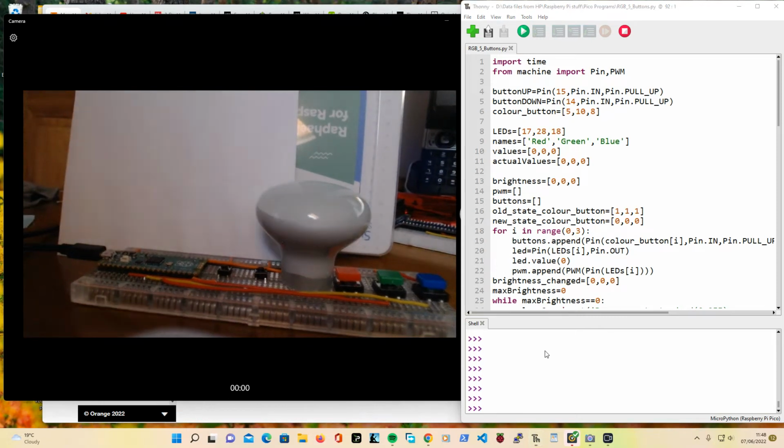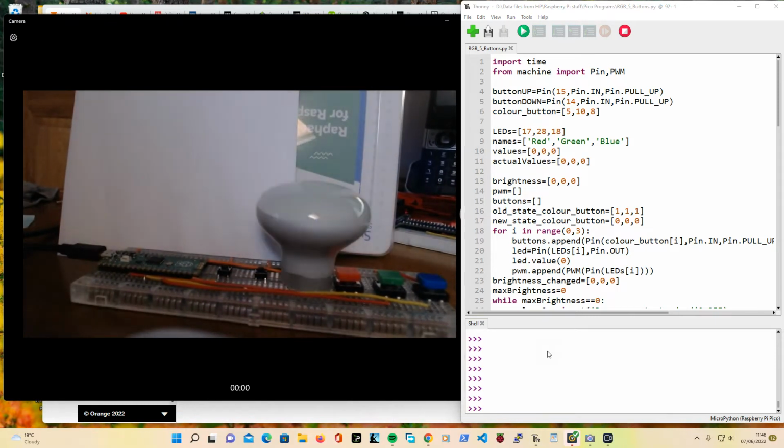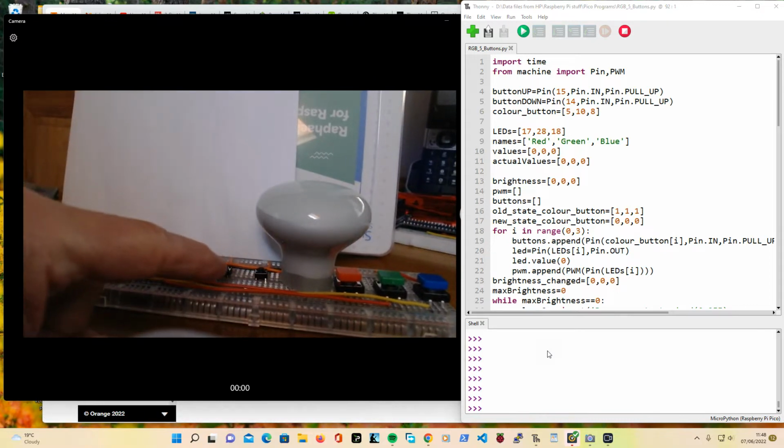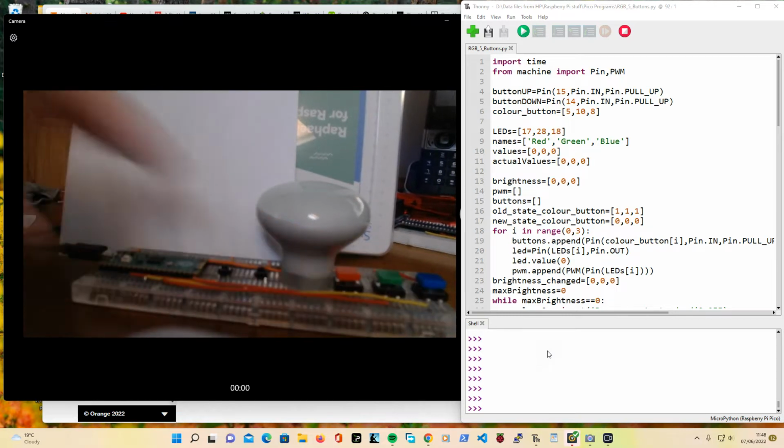Right, this is my solution to Paul's Raspberry Pi for Beginners lesson 11 converted to the Pico. On my board I've got an increase brightness button, a decrease button, red, green, blue, and I'm using the sawn off light bulb to help display the RGB LED.